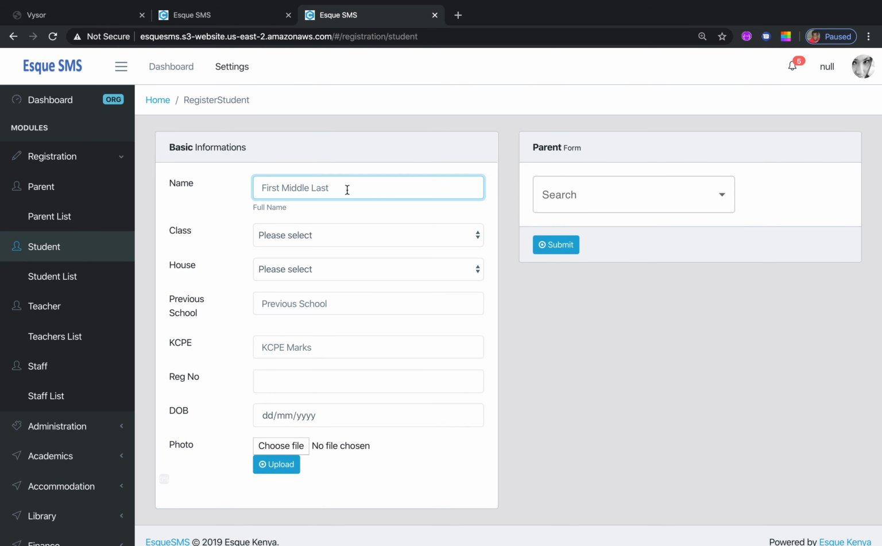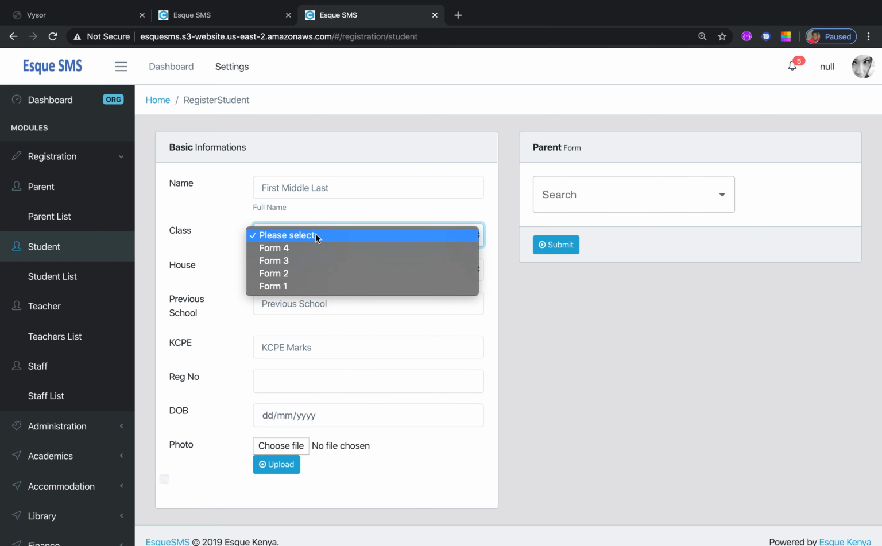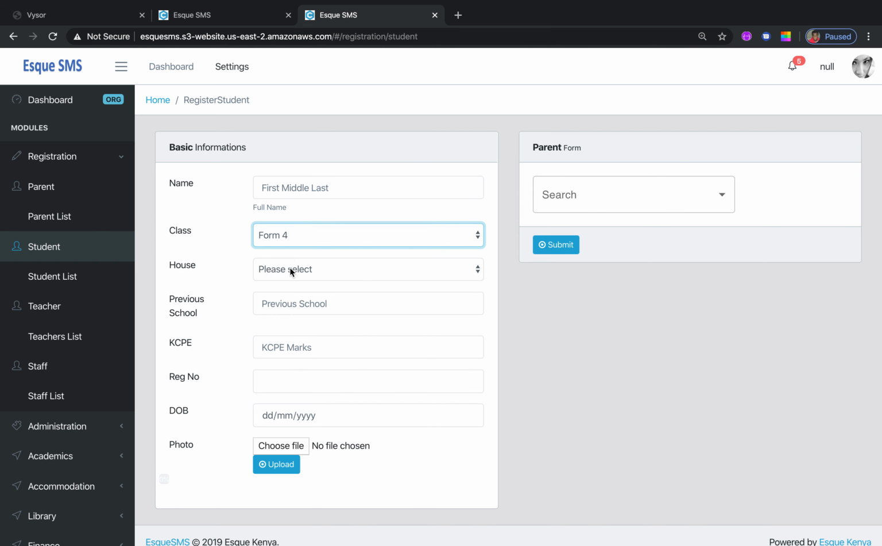So here you put the full name, class, house if for boarding schools, then previous school before joining, and the KCPE results. Now these two help in terms of analysis if the student is dropping or improving from the way they registered into the school. Then the current registration number, date of birth. Then here you upload a picture.